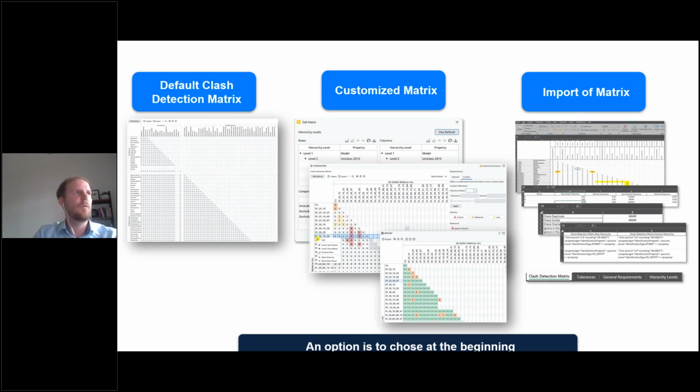The other option is to go with the customized matrix. The customized matrix means you can click on the solution and select what kind of combinations you want to have in the rows and in the columns. You can define the levels in that way. And you only get the components in your clash detection matrix that are in your model. For example, if IFC columns don't exist in your model, they won't be created in the clash detection matrix. So this is an automated process. I will show you that later.